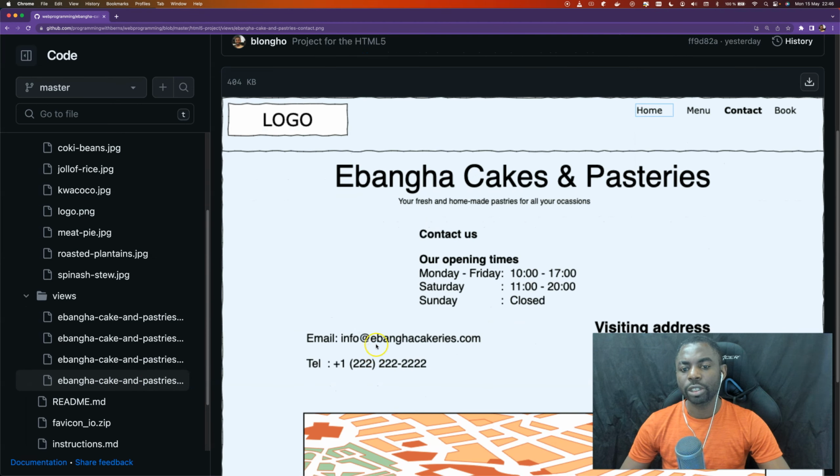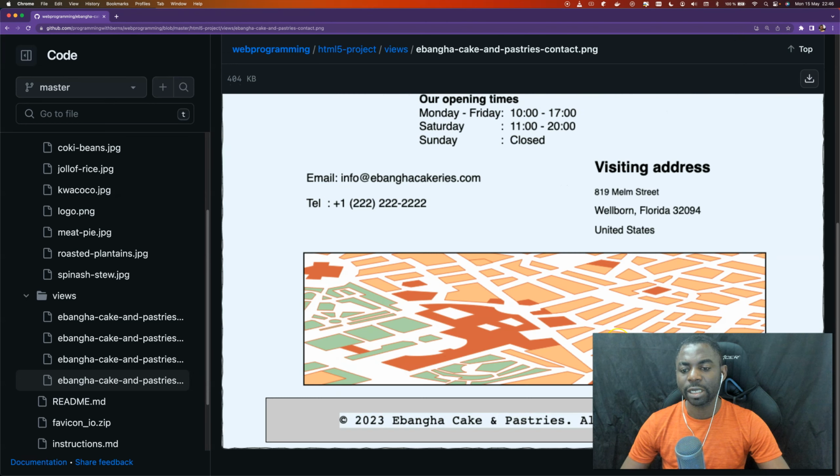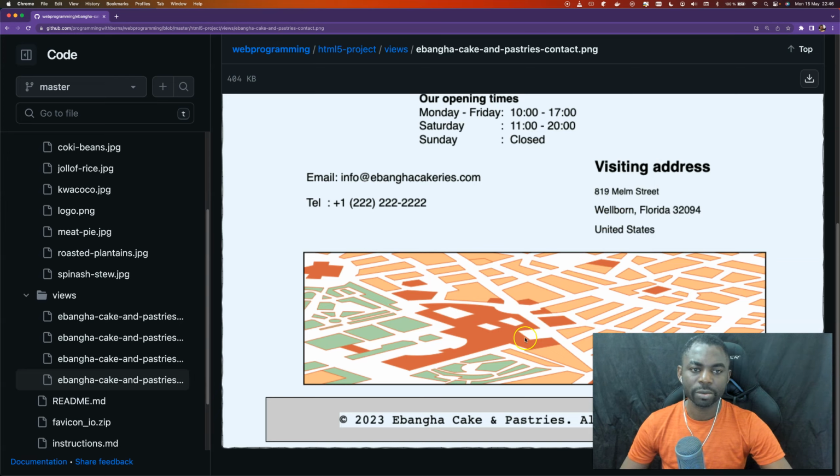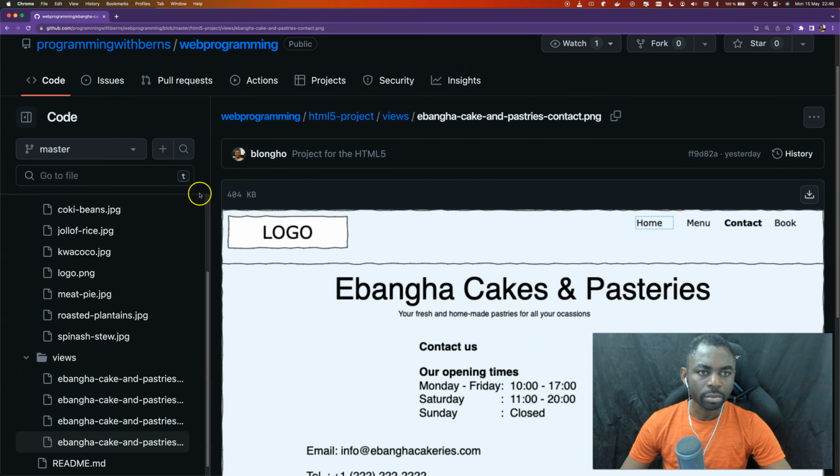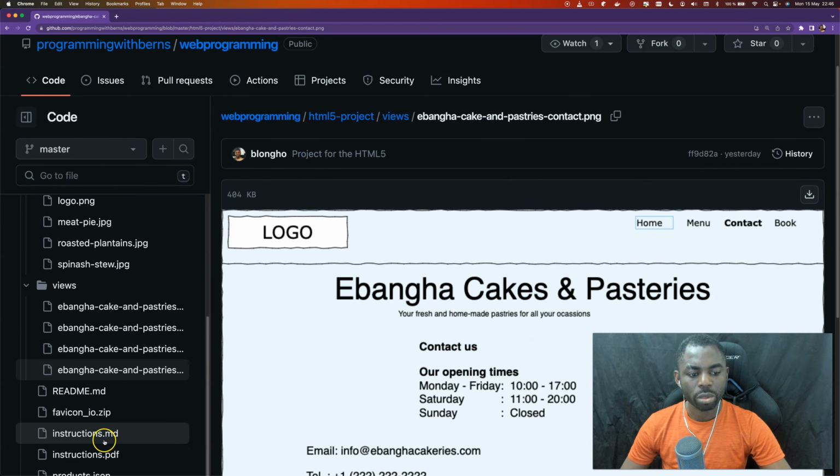In the contact page, here you see that they have their opening time, Madame Ebanga Cakes and Pastries. They have an opening time Monday to Friday, this, and Saturday they have this time, and Sunday they have this time. Their email, phone number, visiting address, and a Google Maps. This Google Maps should contain this address. If you click on the Google Map, it should take you to the Google Maps direction.